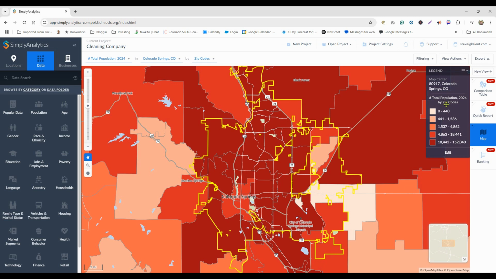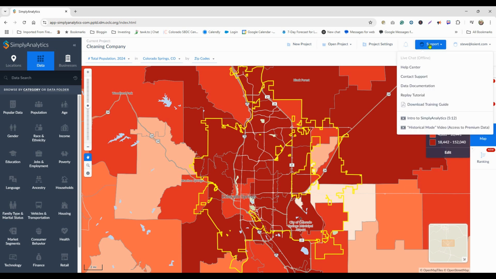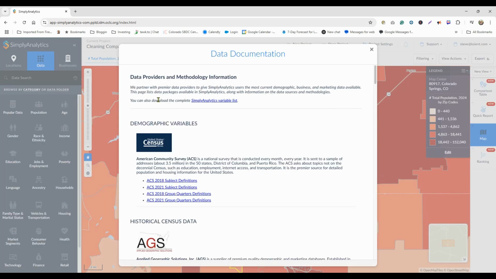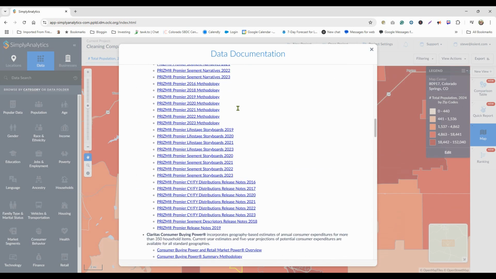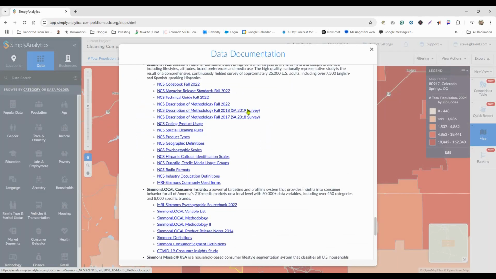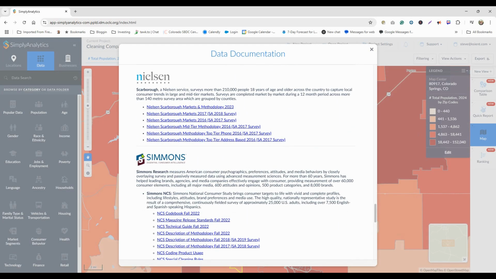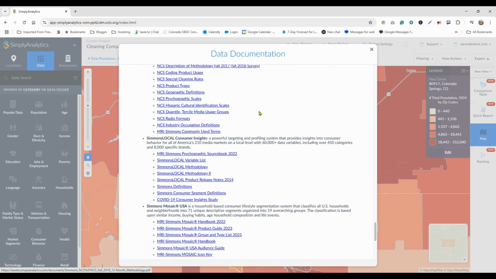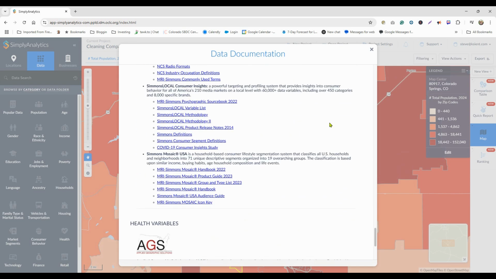Before we really get into how to use this particular tool, I want to talk about some other ancillary things that I think are pretty incredible sources. If you come up here to Support and select Data Documentation, you'll see there are a lot of documents that help you understand the kinds of information in this database. I really want to focus on the Simmons ones. There are a lot of other ones you can play with, but I think these are the most valuable ones that we would probably use.